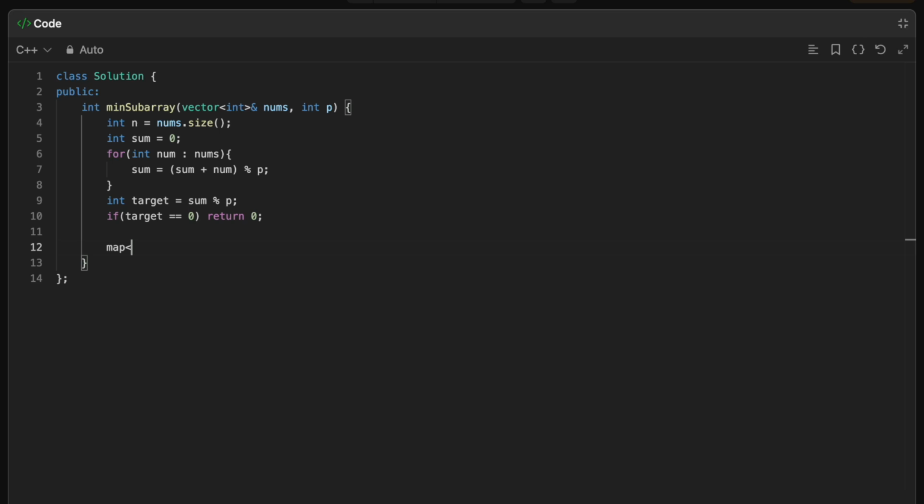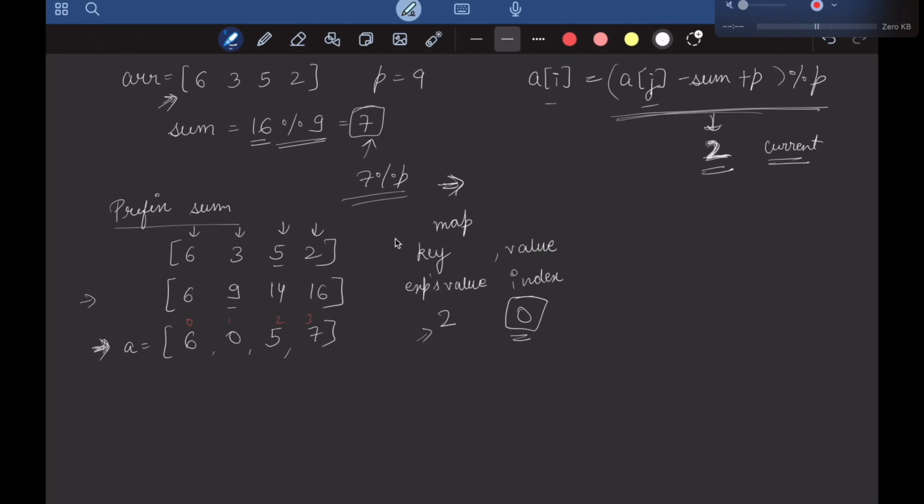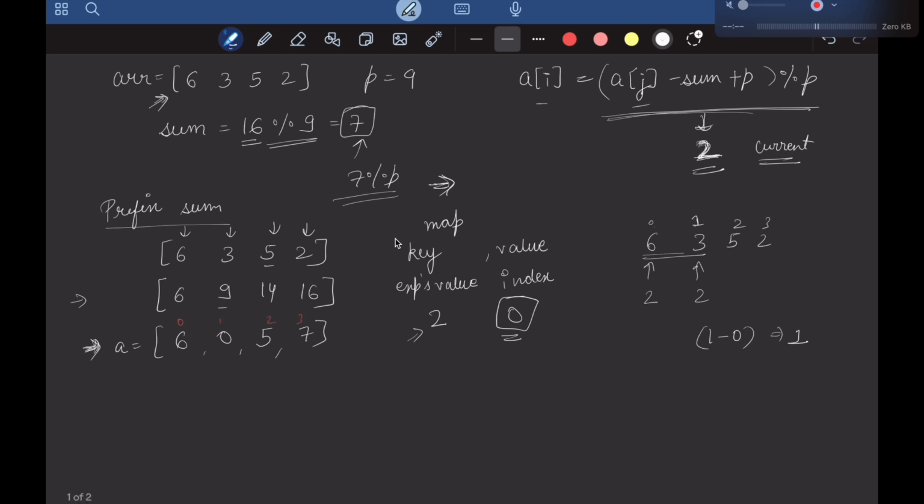Otherwise, we'll create a map, as I said, of int comma int, mp. Now initially, we'll put mp of 0 equals to minus 1. Now why are we doing this? Why are we keeping minus 1 at index 0? If you see here, this was my array 6, 3, 5, 2. Let's suppose these are the indexes 0, 1, 2, 3. Now I got 2 here, the expression value, and here also I got 2. Just suppose, right? Here, if you see their indexes, they are 1 and 0. If I do 1 minus 0, it will give me 1. But my subarray length was 2, right?